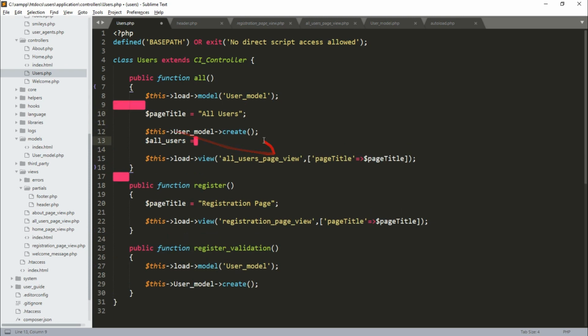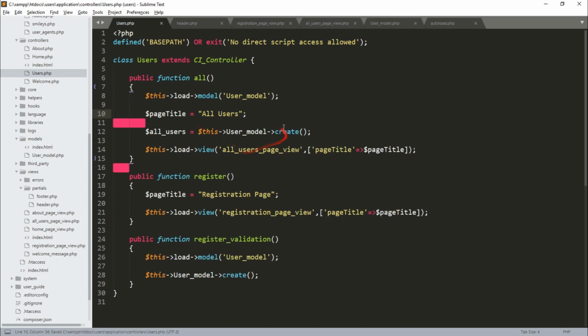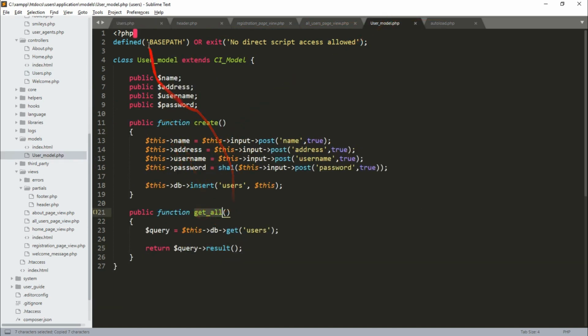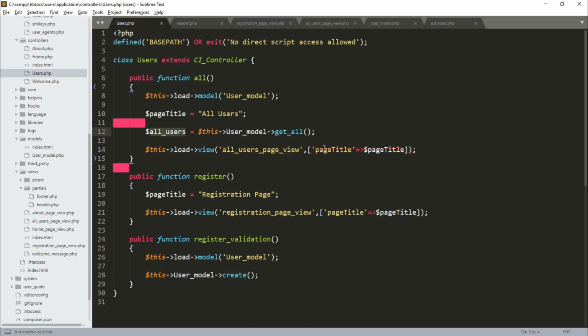Let us use this. Then since we want to use the getAll method, we need to change this to getAll. Then we have to pass this in the view. What we need to do is add another element, add index for that element, and the value for that element, which is all users.